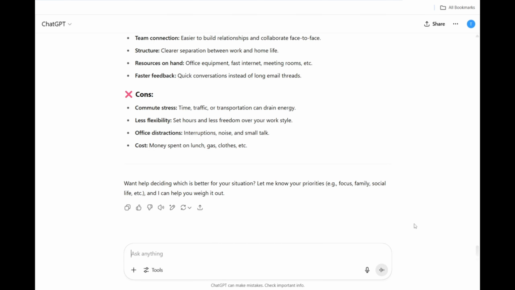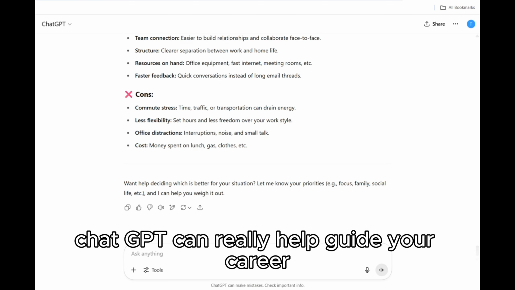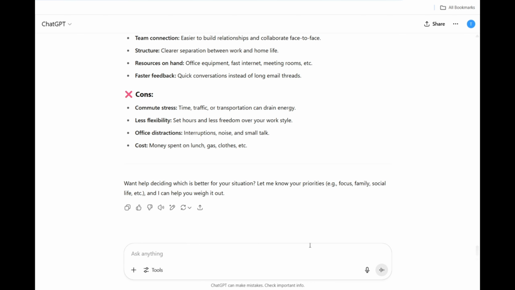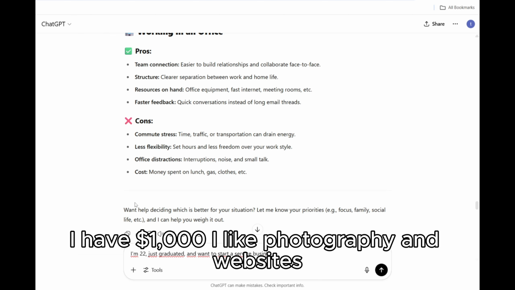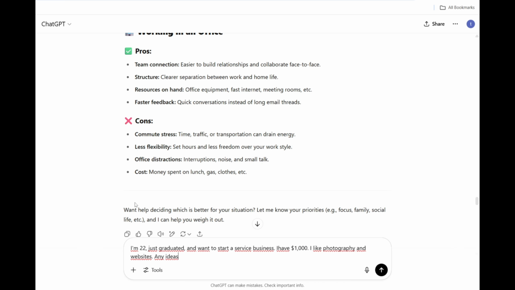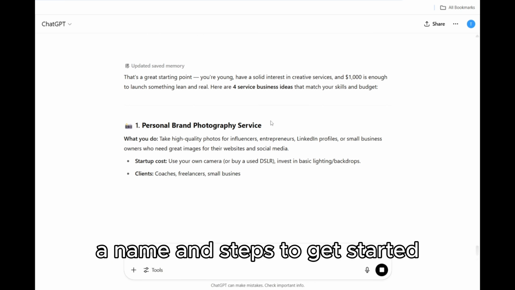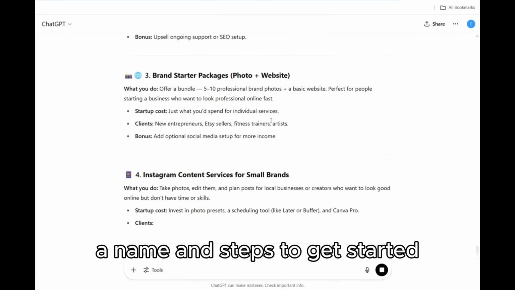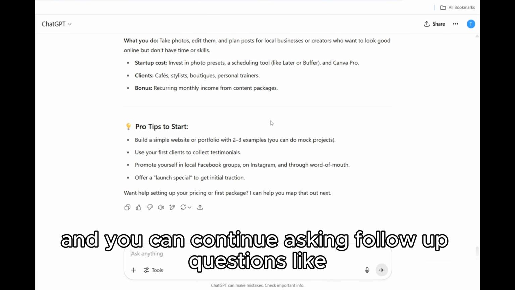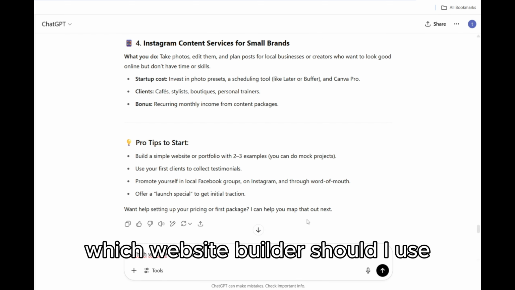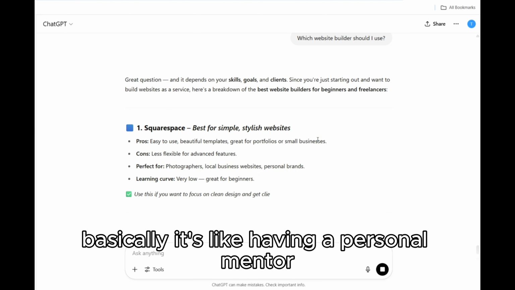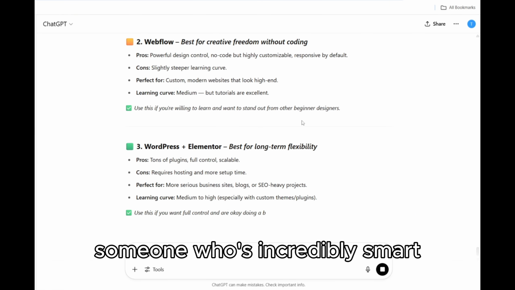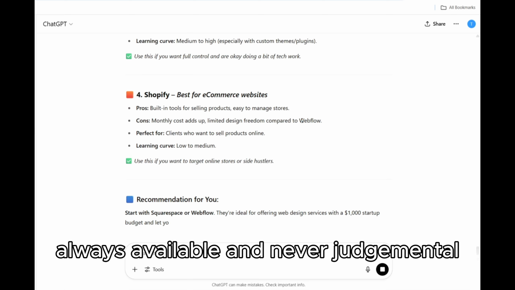This is a big one. ChatGPT can really help guide your career or business idea. For example, I'm 22, just graduated, and want to start a service business. I have $1,000. I like photography and websites. Any ideas? It will give you a business idea, a name, steps to get started, and you can continue asking follow-up questions like, which website builder should I use? Or, how do I find my first client? Basically, it's like having a personal mentor, someone who's incredibly smart, always available, and never judgmental.